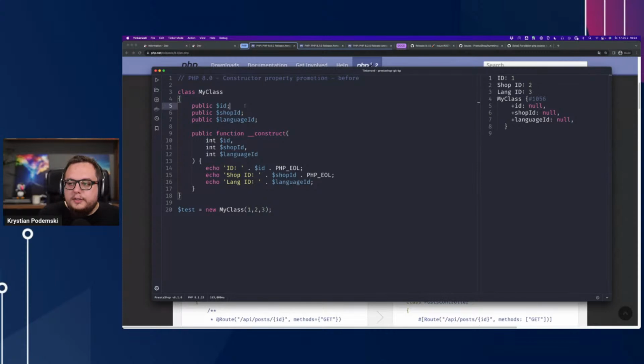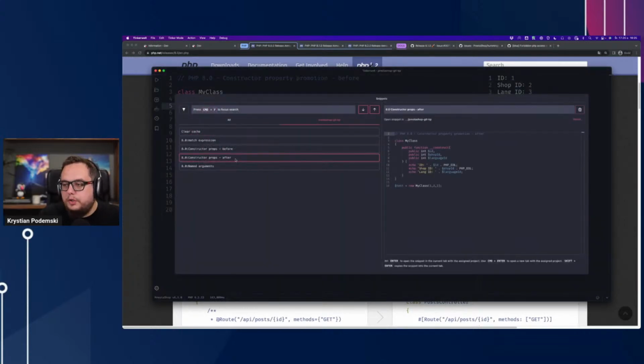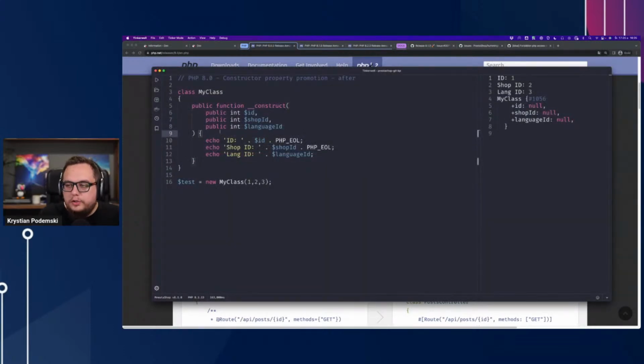And this is also quite subjective, similar to what we saw with the match expression. There is one new feature in PHP 8.0, which is called constructor property promotion. We can change the entire code to be more condensed simply by doing this. As you can see, there are no properties just after the class name. Everything is happening in the constructor, and the result is basically the same as before.